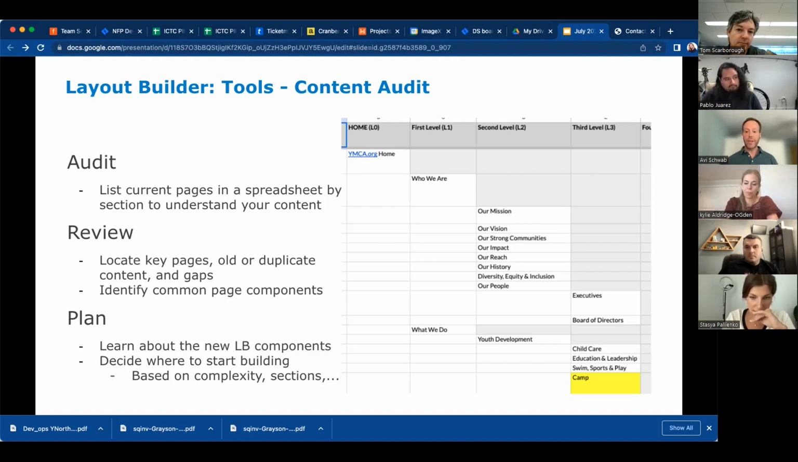Yeah, so David's asking if the migration is manual or if there's an automated process. Yeah, we've been trying to communicate throughout the process. It will be a manual migration to the Layout Builder pages.